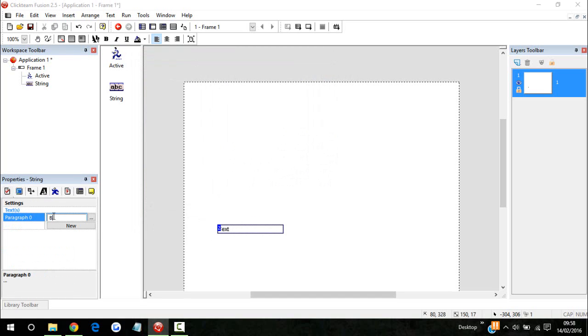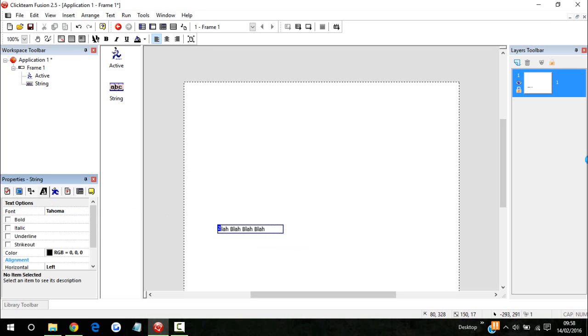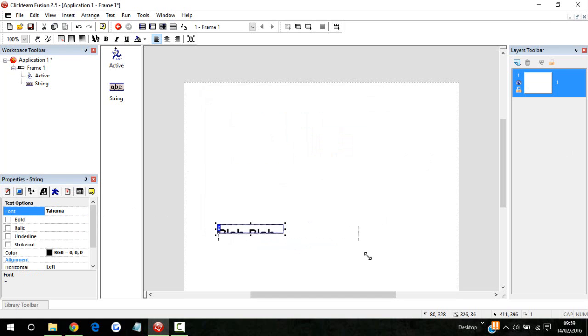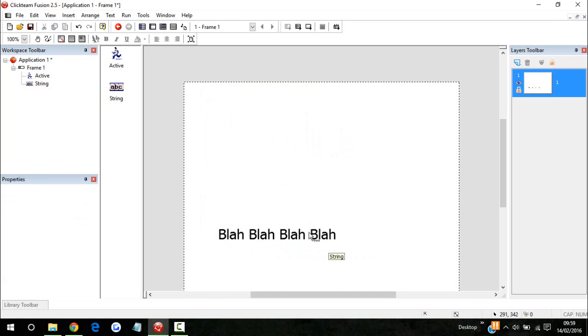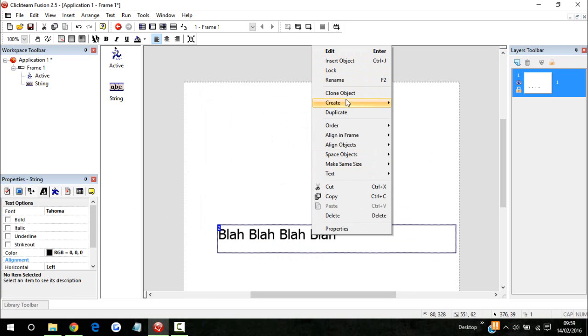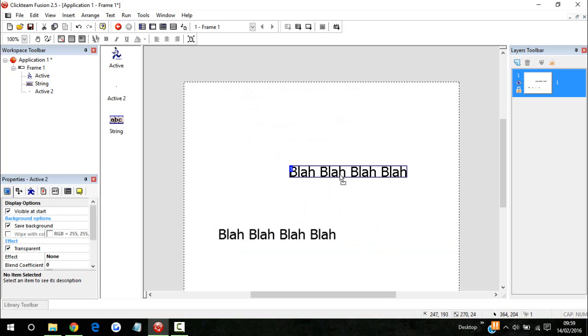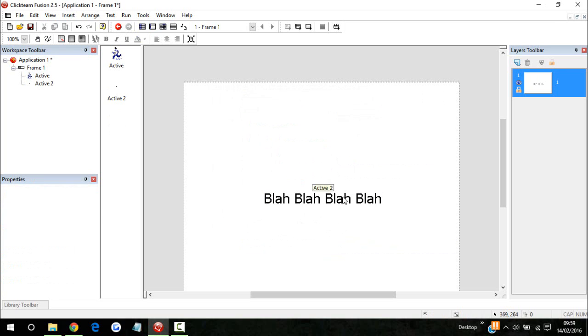So, like, blah. That says bar. What the hell? My spelling is not exactly that good. Don't judge. Blah, blah, blah, blah, blah. So now, change that to, yeah, I'd say about 24 then. Yeah, there we go. Now, create active objects from that. And, yep, there we go. So now I'll get rid of that.